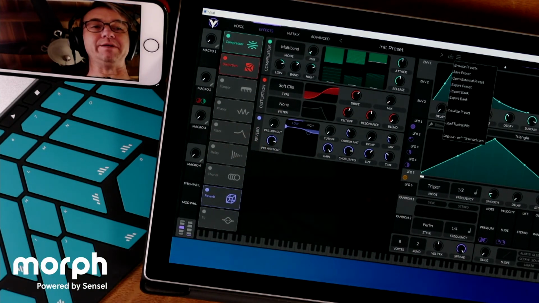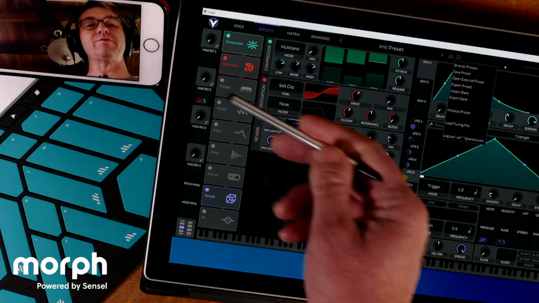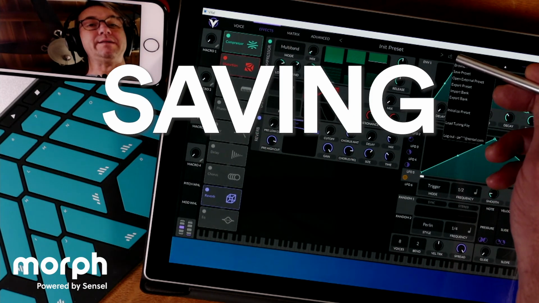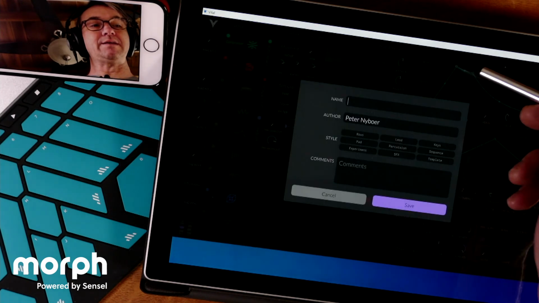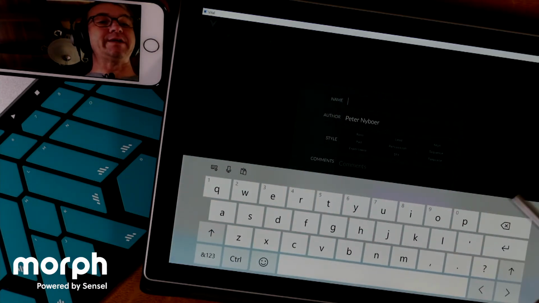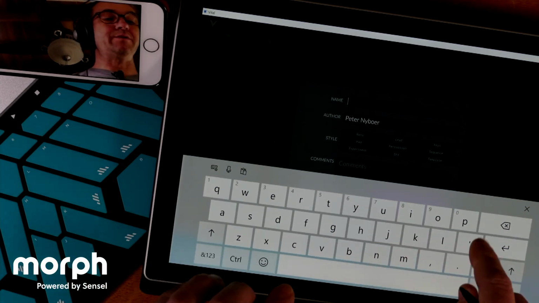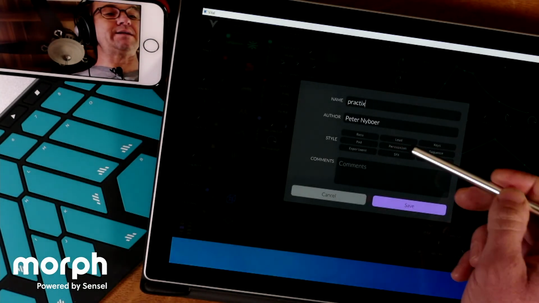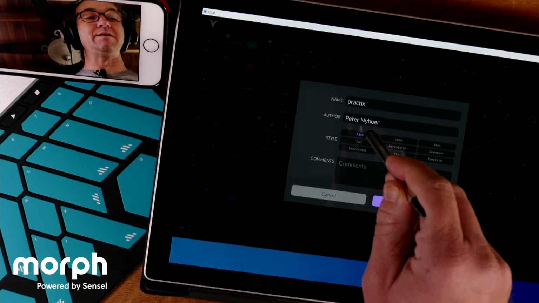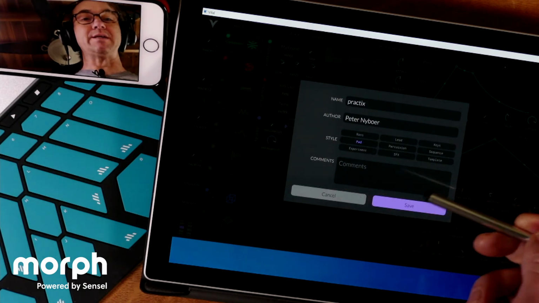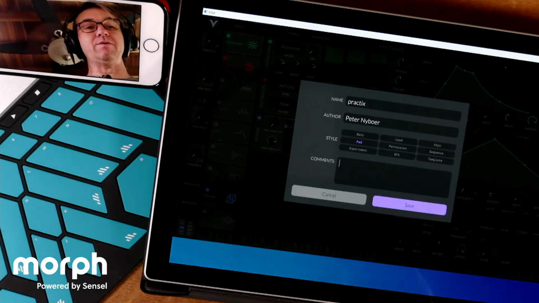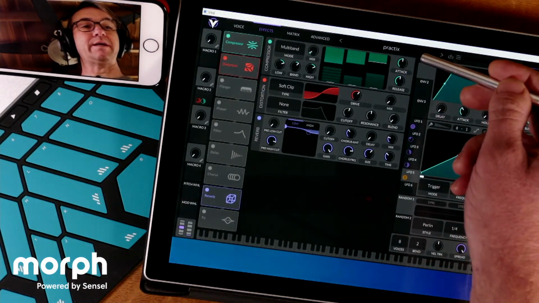So that is how you build up a preset, by modifying the wavetables, adding modulations, adding effects, and then of course adding macros. You can of course save your preset, and you're going to do that in your little menu up here, and save the preset, and you can give yourself credit, name it whatever. This is going to be called practice, and give it a style, which is good because the browser allows you to pull things out by the style, and any comments that you want to add that maybe remind you of what the preset's about. Then I can go ahead and save that.